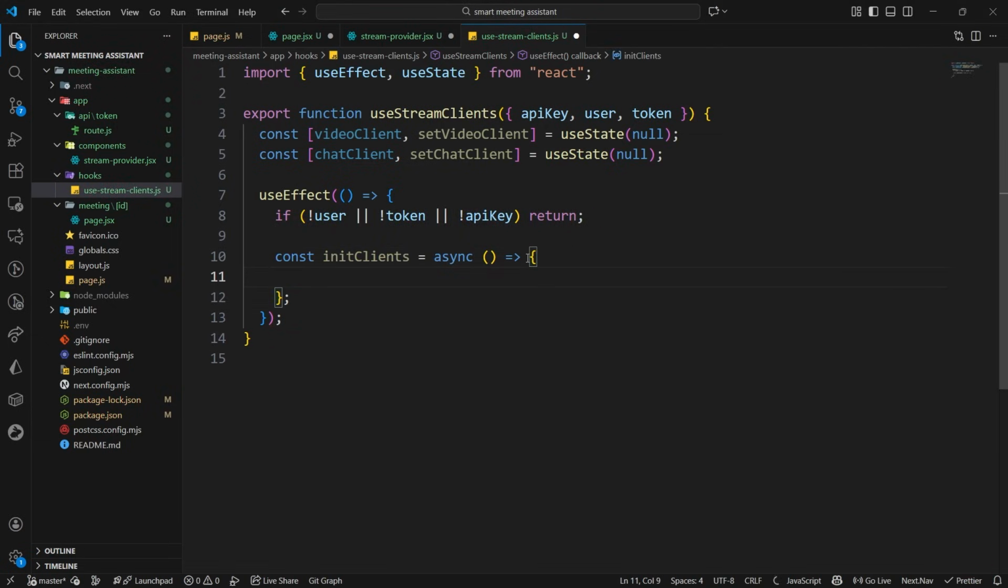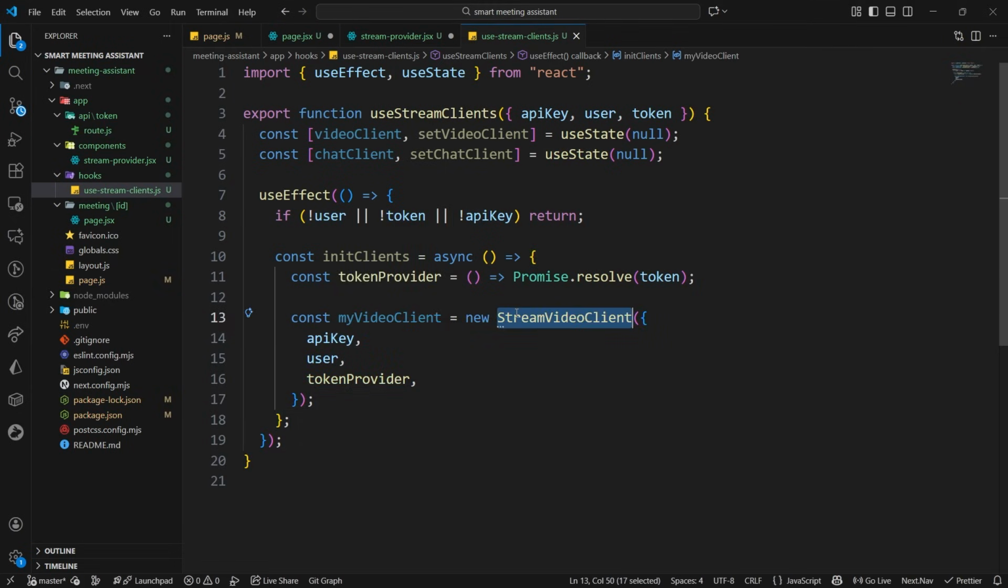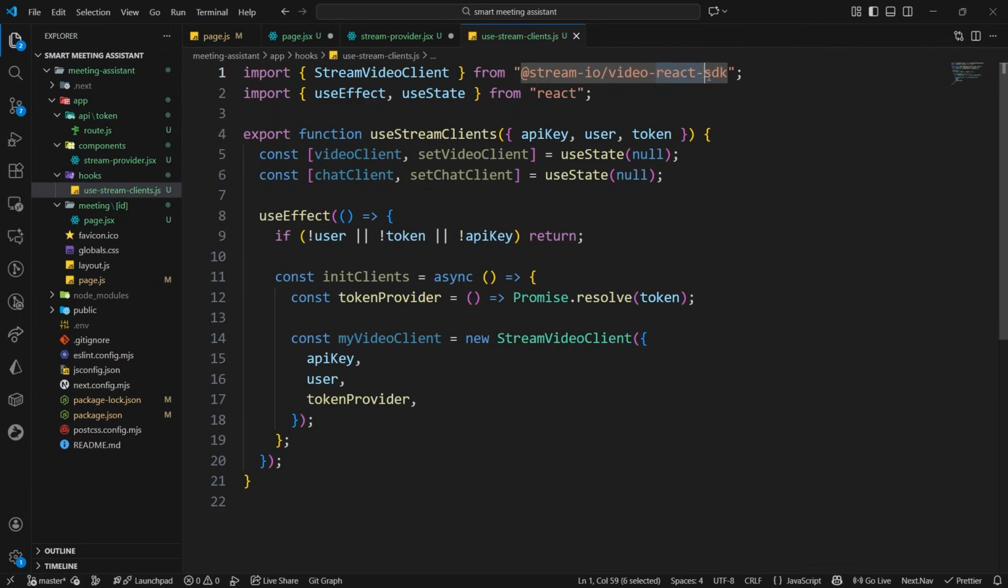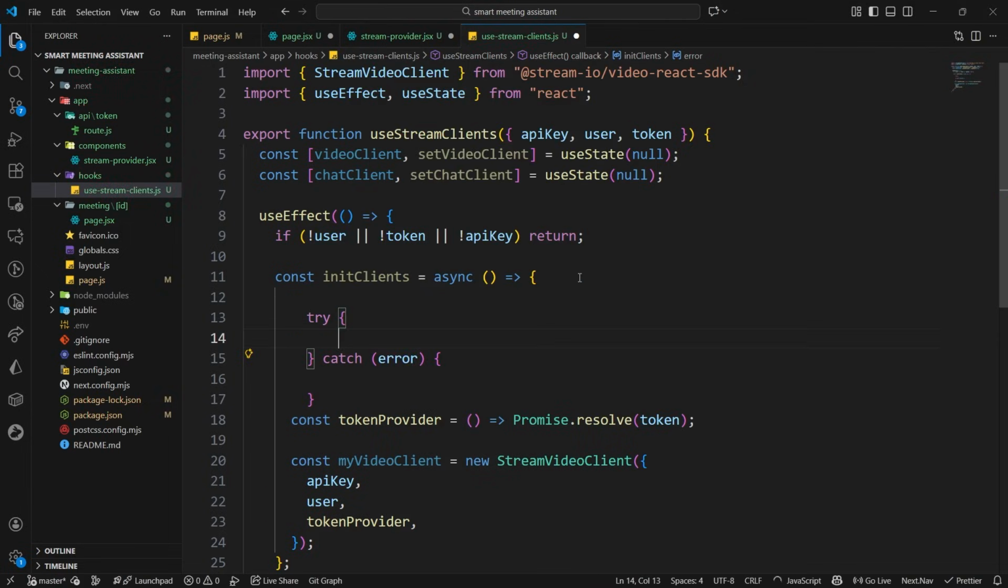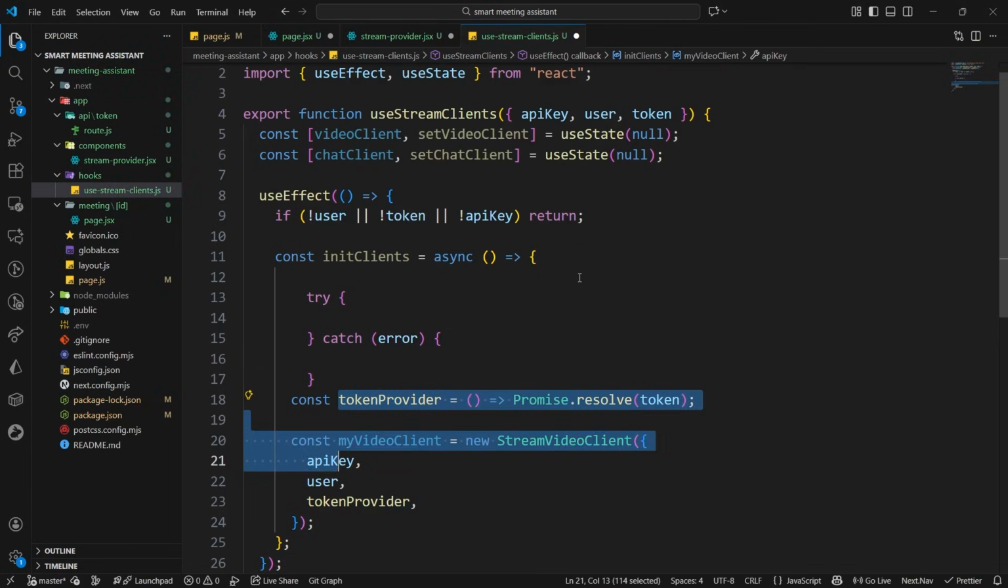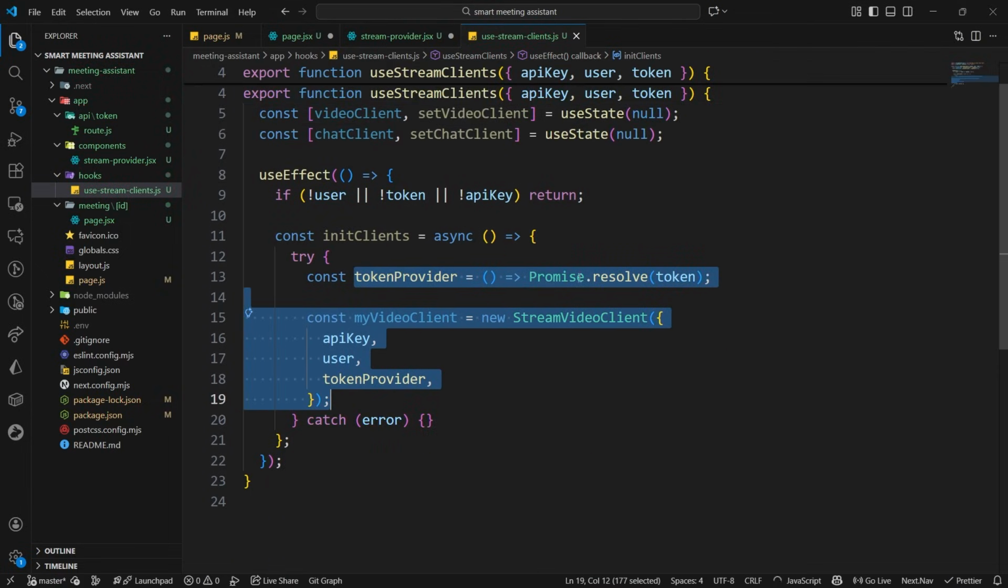Okay. Now inside of this, we will initialize the video client first, right? So over here, I'm going to say const token provider promise.resolve token. And then I'm going to say new stream video client. So make sure to import it from video-react-sdk this time because we're in front end, right? And we're going to provide it with the API key, user, and this token provider right here when this is resolved. And we are going to be keeping it in the try catch block over here. That's why we have kept this token provider over here. So let's put this over here.